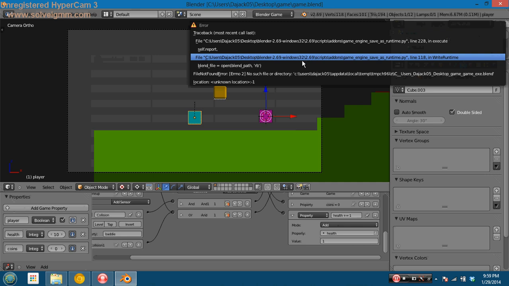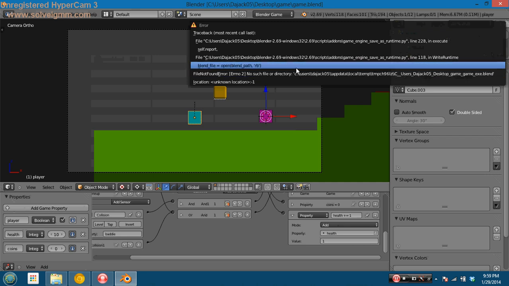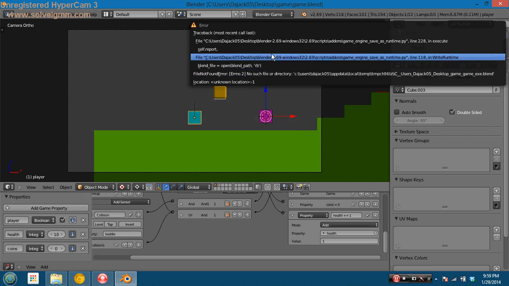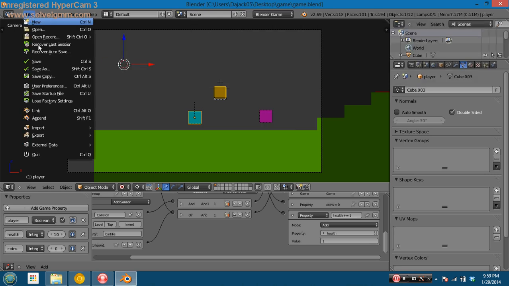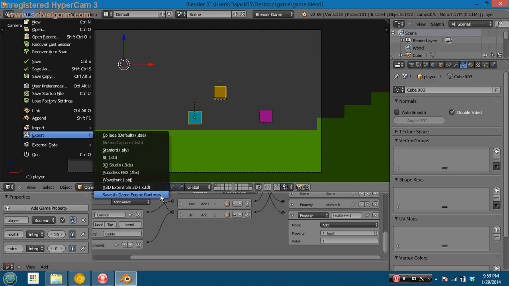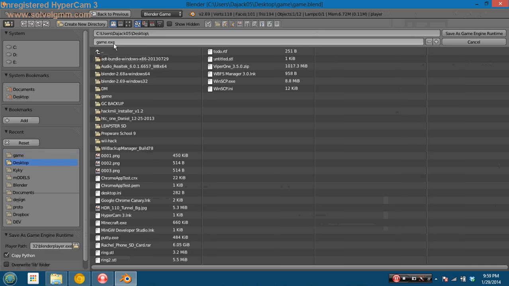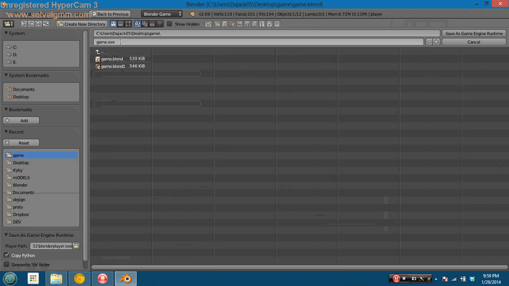Oh no, something broke. Let's see. No such file or directory. See users, yada yada yada, all the way through .exe.blend. Huh. Let's just do it in here, and we'll call it test.exe. Player path. So this is asking where Blender Player is.